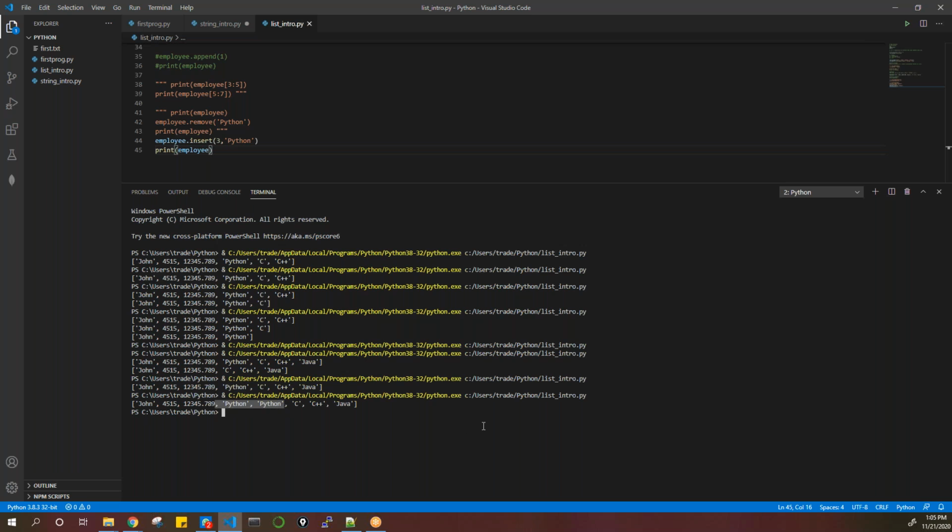Yeah, see, now we are able to have Python twice. And you can change the index anywhere. If you don't want it right there, give 6. It will add Python here and Python here. And remember, list is one of the elements which allows duplicates. So even though Python is coming twice, it will still allow it.